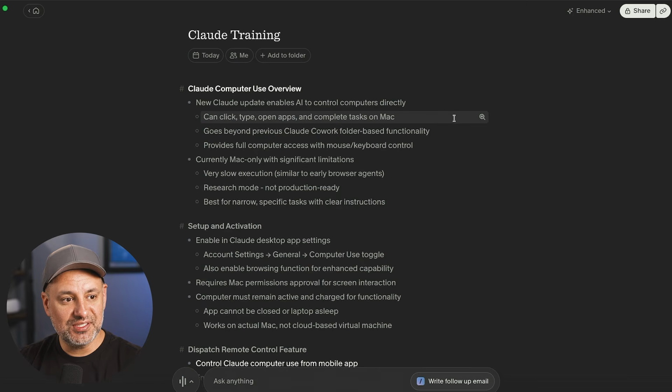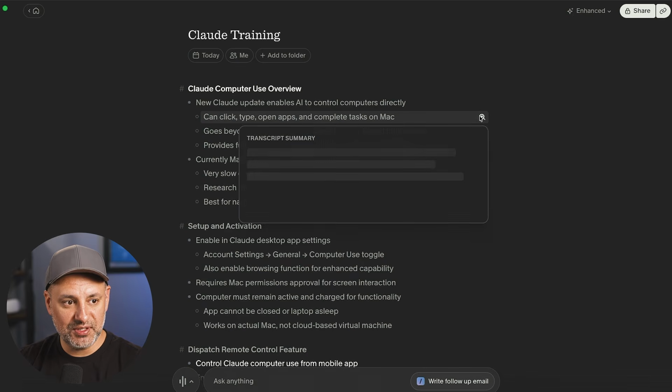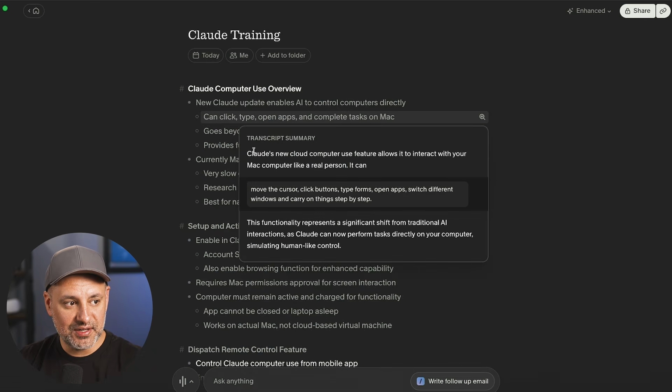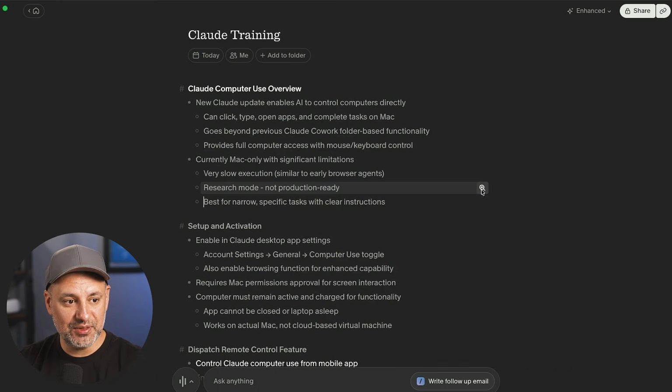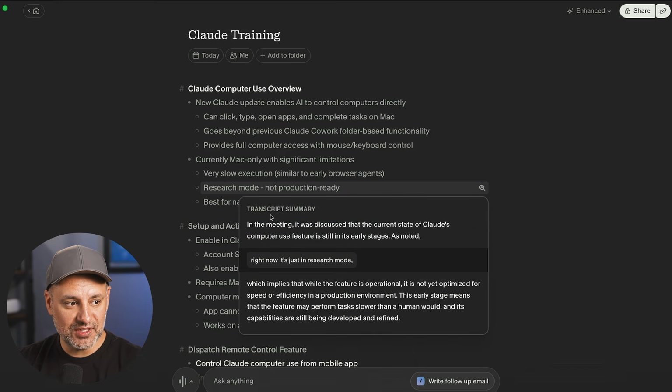And if you wanted to see something very specific about one of these AI enhanced notes, if you click this icon right here, it's going to show you the transcript, and it's going to show you the summary here where you pulled in that information. And that's available for every section of this, the transcription summary and exactly what I said.